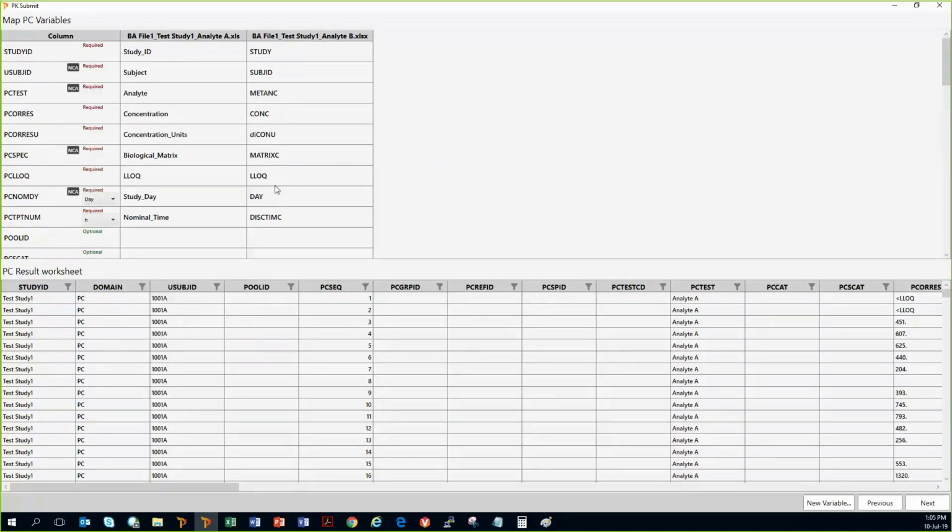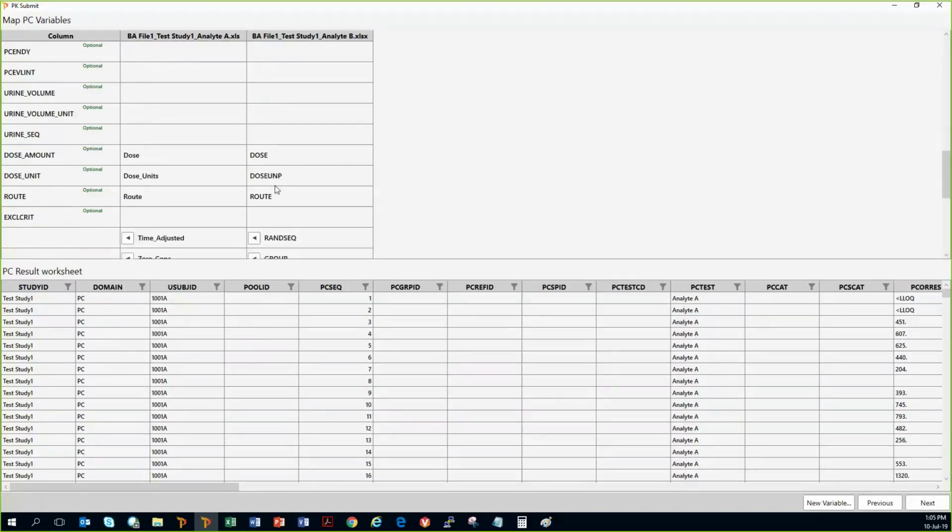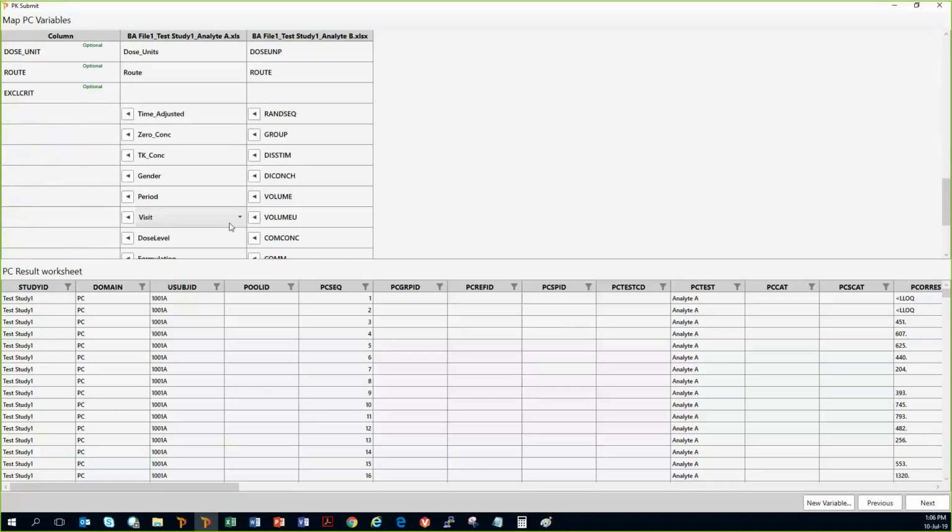Because PK Submit will also automate the NCA for the user in addition to making CDISC domains, we allow the user to map in information not necessarily related to creating the PC domain, but that is related to performing an NCA analysis. For example, dose amount, dose unit, and route of administration. At the bottom, the user can see additional variables which may also be carried through to the analysis. For example, period.